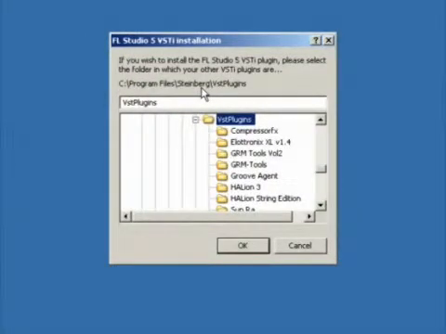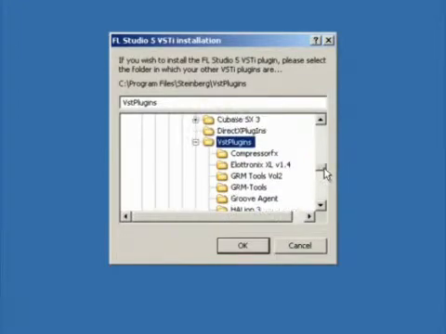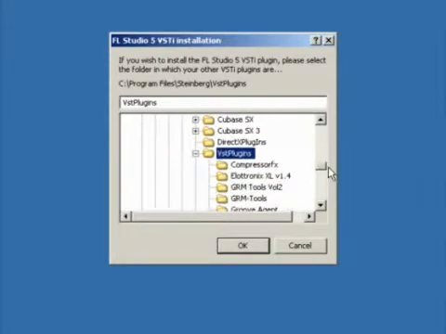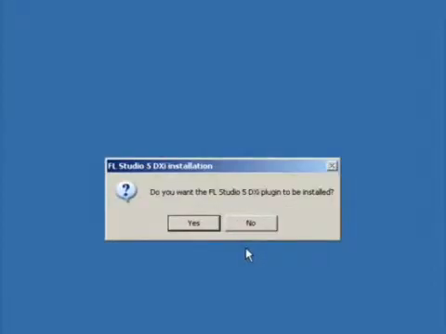For the FLStudio VSTI connection plugin, you should select the VSTI plugin folder of the application you wish to use. In this case, we'll use the Steinberg VST plugins folder for Cubase SX. DirectX plugins are registered automatically in Windows, so you don't need to select a location for this type of plugin.